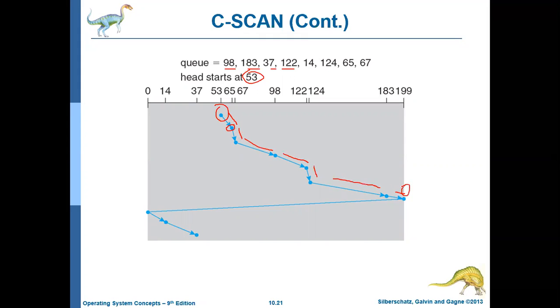There is nothing to serve at location 199, but the algorithm should go till the last cylinder. So it goes up to the last cylinder, that is 199. Then it travels all the way back to cylinder 0. In the reverse direction you can see it is not serving any request. Then once again it starts its journey in the forward direction, and it serves the requests at location 14 and location 37. Like that it will continue the journey. This is how the C-scan algorithm works.